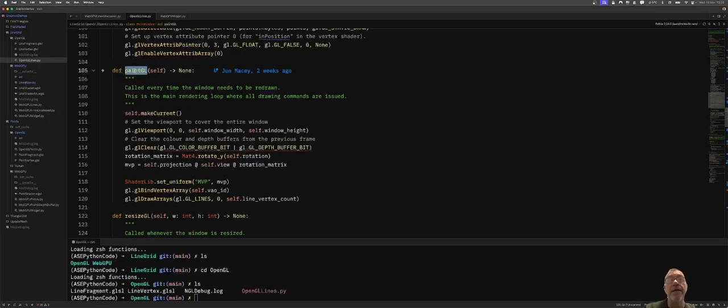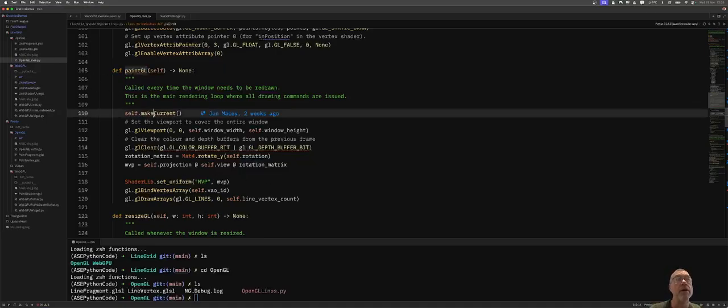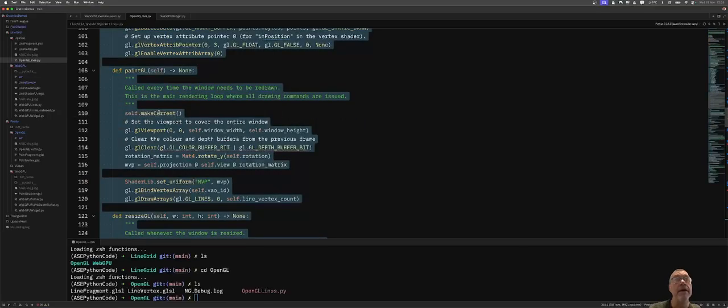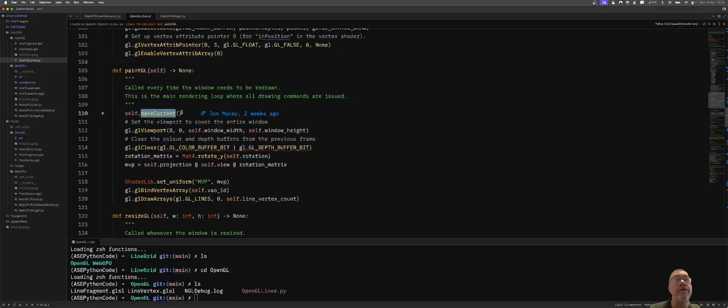In this case, that repaint happens when update is called, and OpenGL has that on a timer. It is locked by default, I think, to VSync, so it should be about 60 FPS. This is where we do our core drawing. In this case, we're just going to draw some lines and so on. We typically make this the current context active.